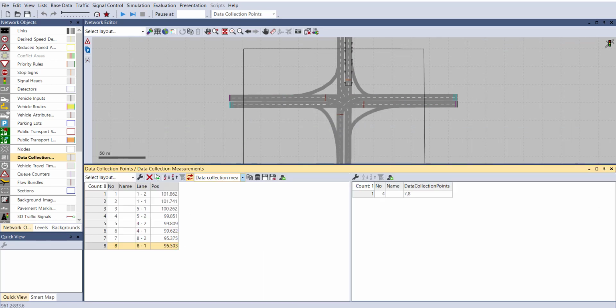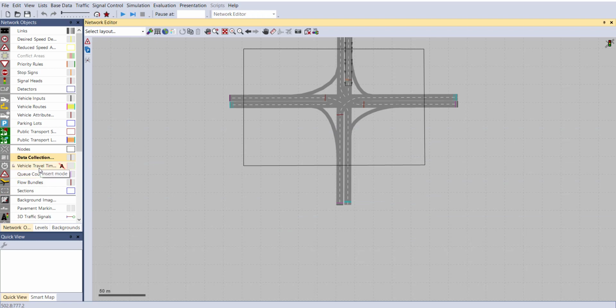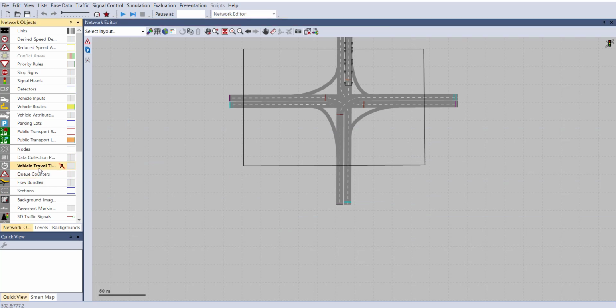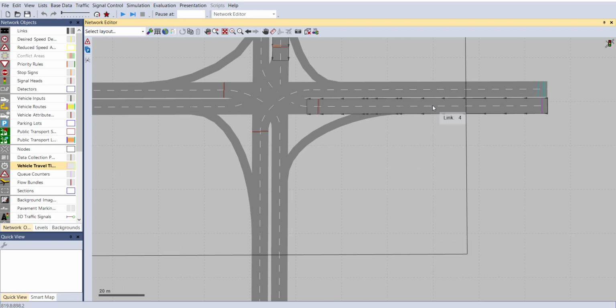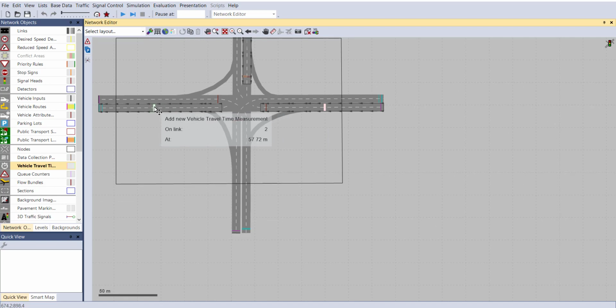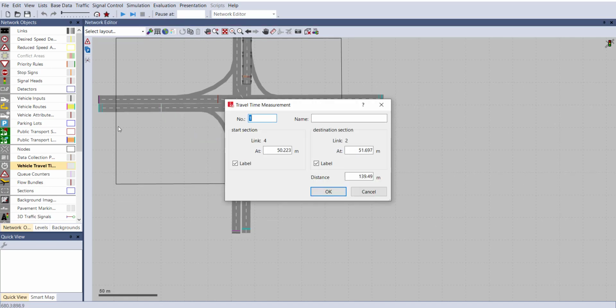Now we are moving to the next one, that is vehicle travel time. With the help of vehicle travel time, you can also find the delay. So select the vehicle travel time. Let's consider this one as our starting point. With the help of Ctrl right click, place the starting point. Now for the ending point, let's move our cursor over here. Okay, so this is our ending point.